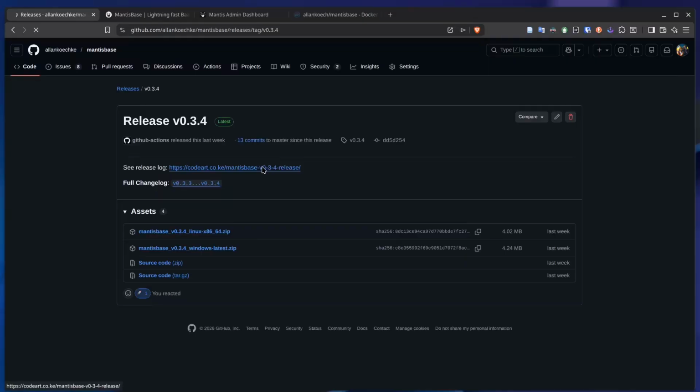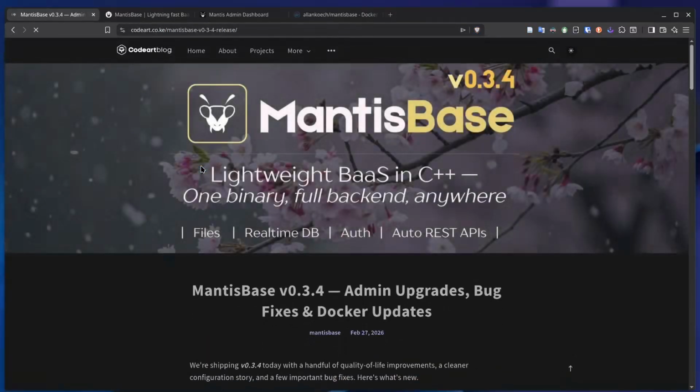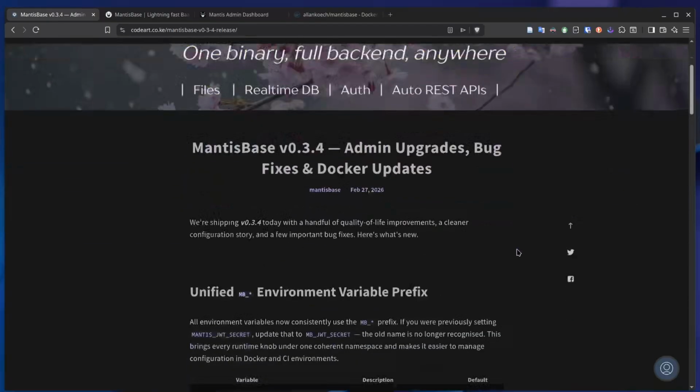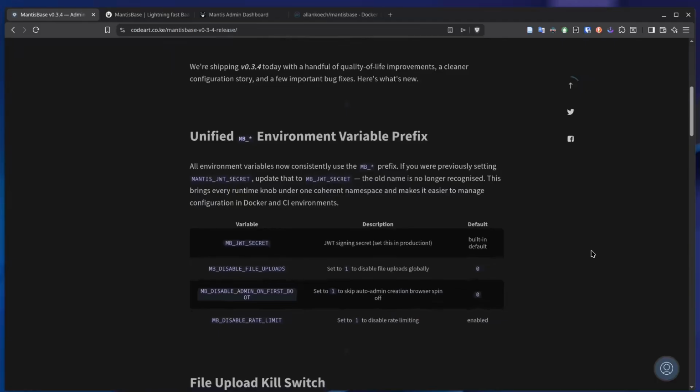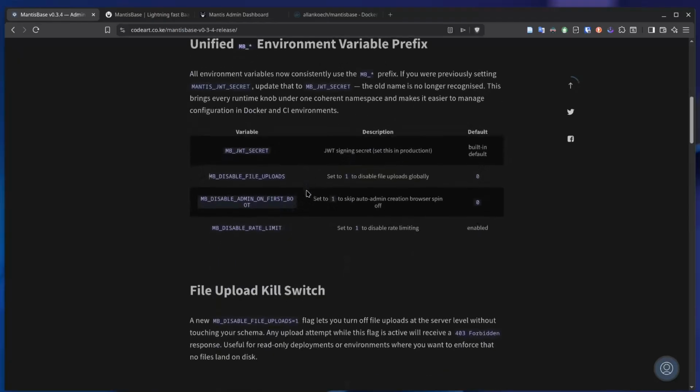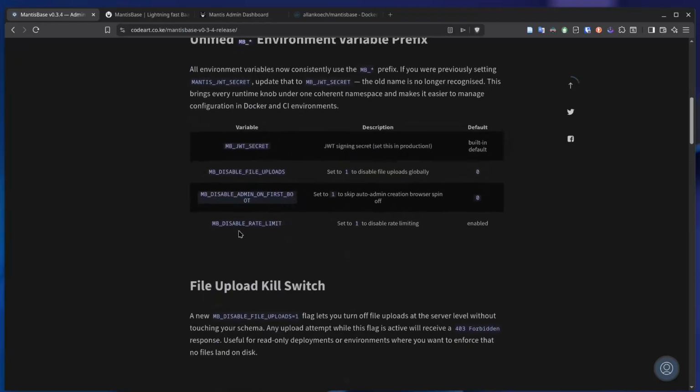So let's look at some of the new changes. I did write a small blog a couple of days ago just to go over some of these changes, and in a nutshell, there are some things that if you're already using MantisBase, you need to be aware of, because this particular release will break a few things here and there. One of them is that all the environment variables we have unified to start with the MB_ wording. This is basically just to have uniformity across all our environment variables, as some of them were conflicting within our CI build systems.